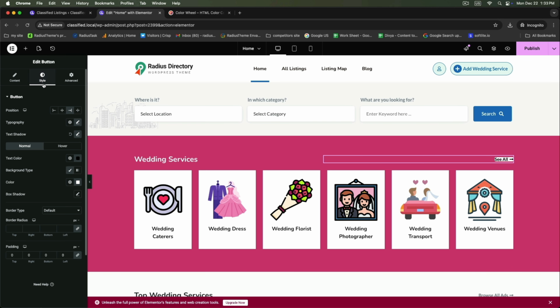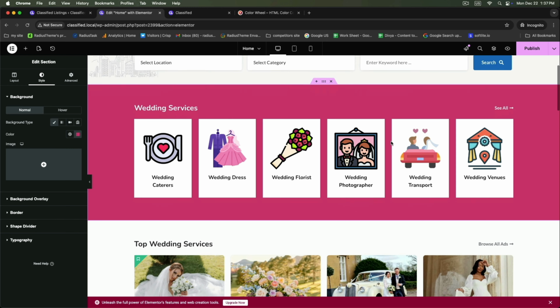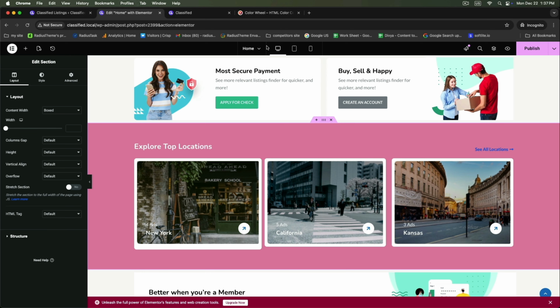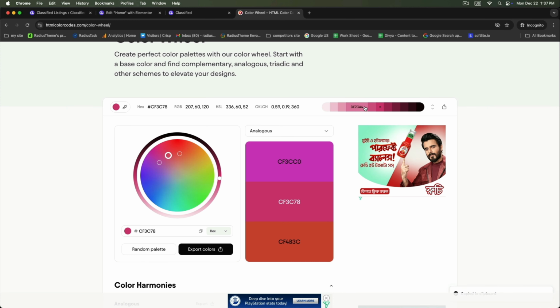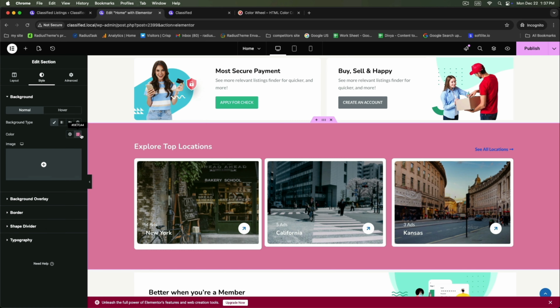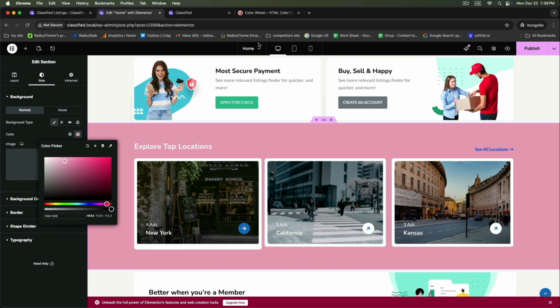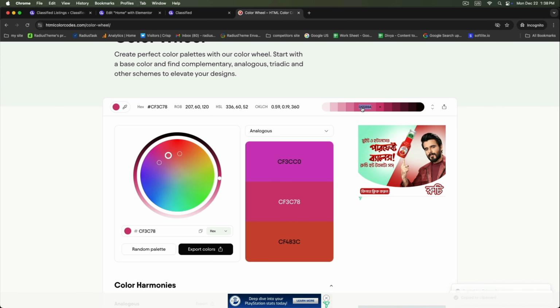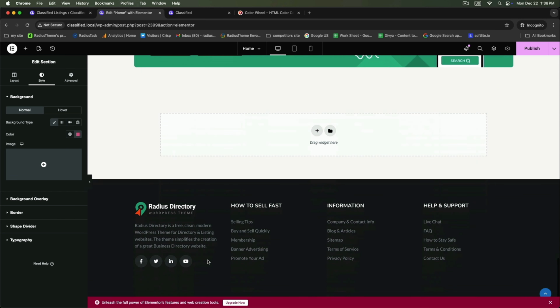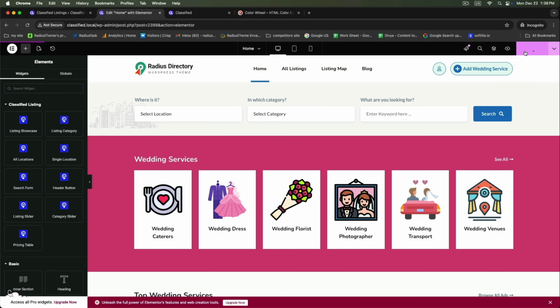Next, go to the button to customize its button text color. For the layout, you can further do it. And this is how you can change the background color for each section. The color customization is totally up to you. While done, let's click on publish and go to your page.